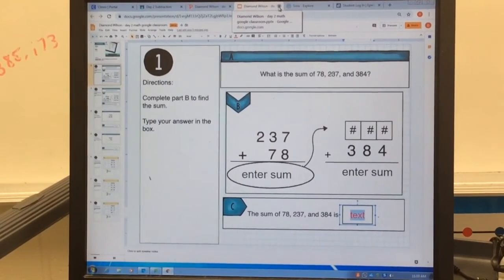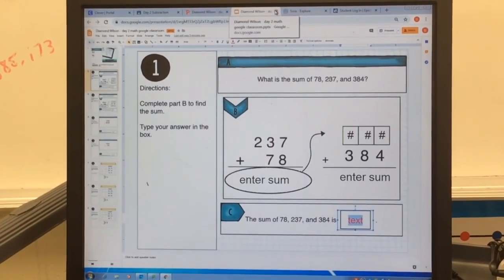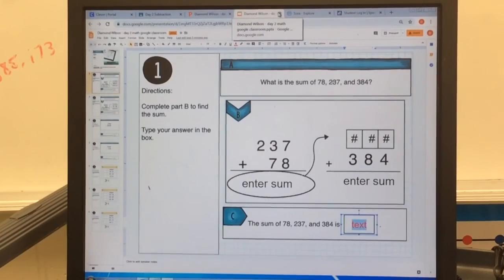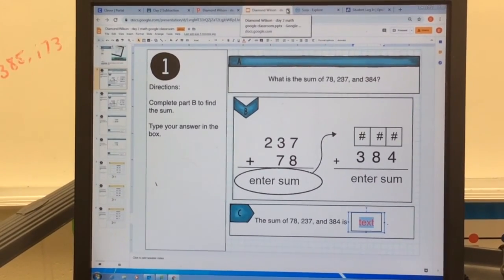Remember that if you are having problems, you can contact your teacher either through email or have your parents contact them on Class Dojo.